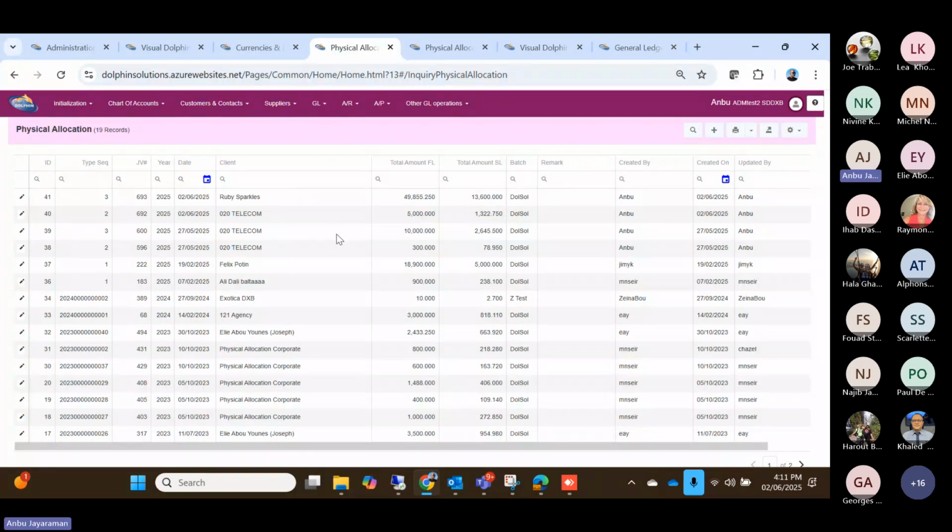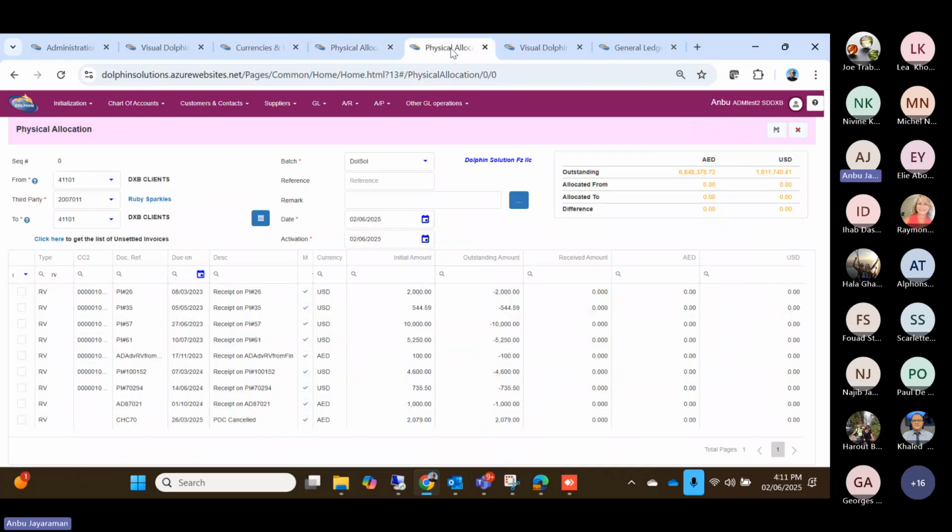Physically, the transaction created in the physical allocation screen is a journal voucher, and the system creates two types of journal voucher: one is called PX and the other PZ. What is the purpose of that? Let me go to the screen and show.